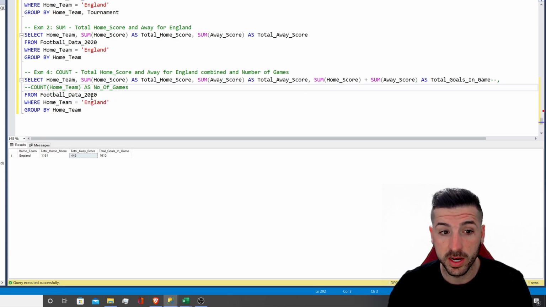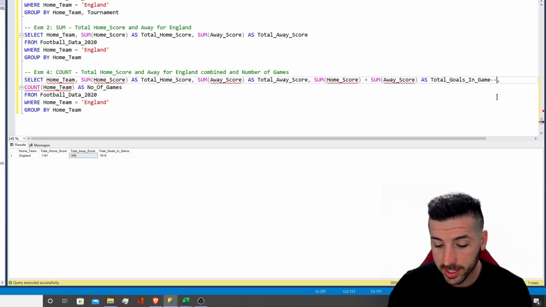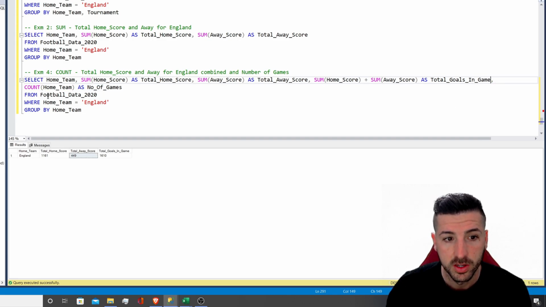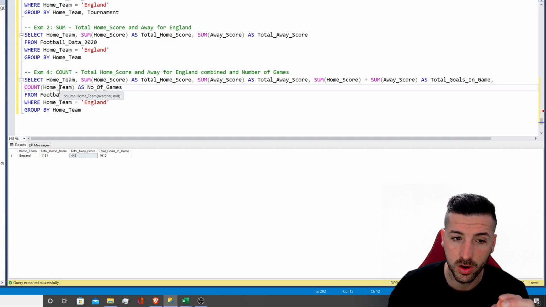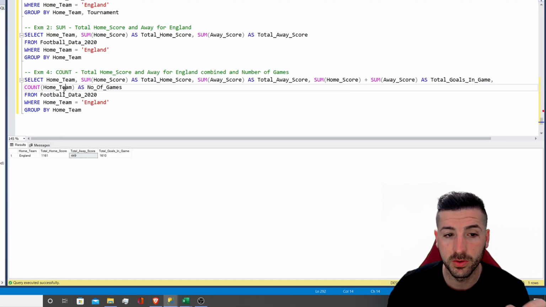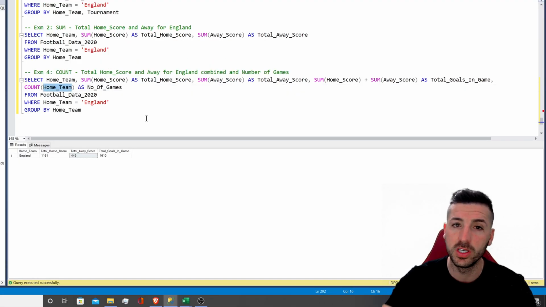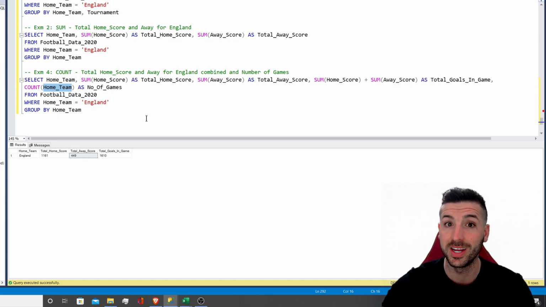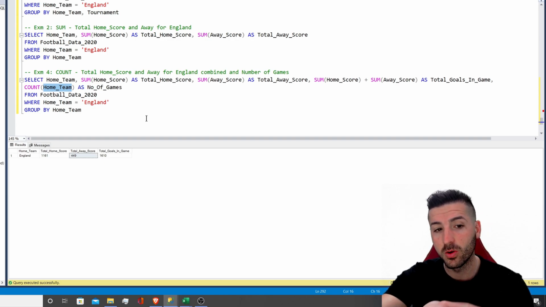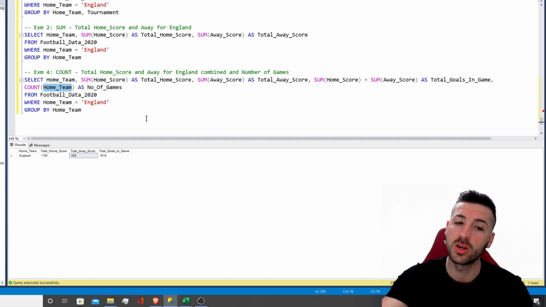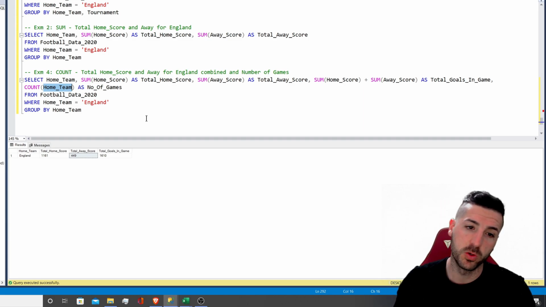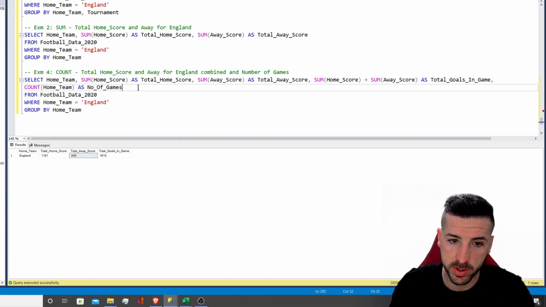And the next thing we have is that we also want to see how many games England played. So I can count the home team. I can actually count any column because each row is actually a game. So any column I count is going to be the number of games. And I've chosen the home team as number of games.